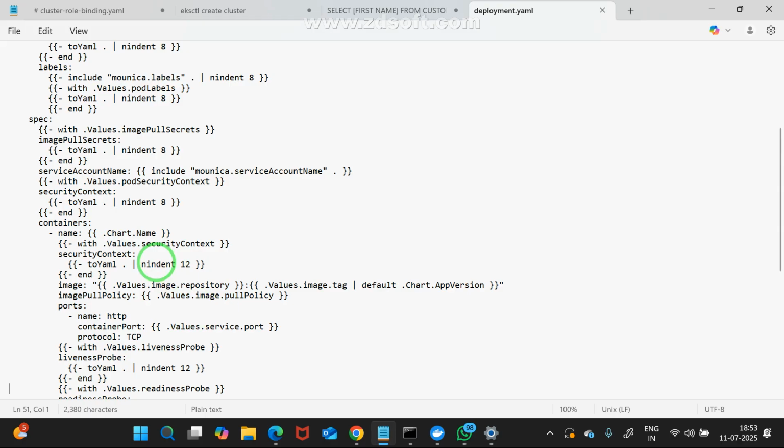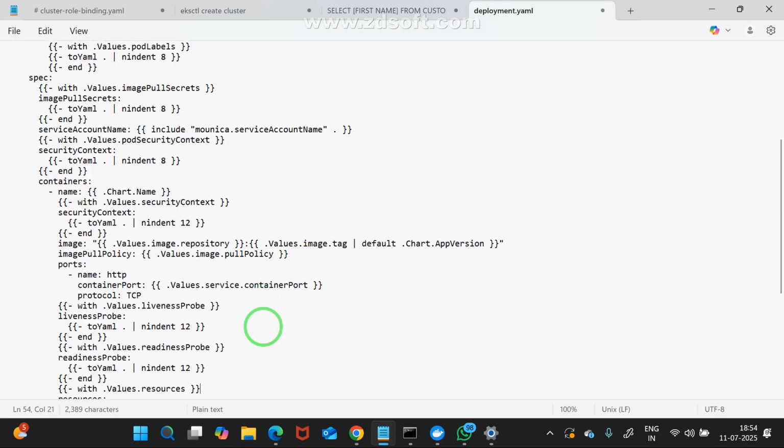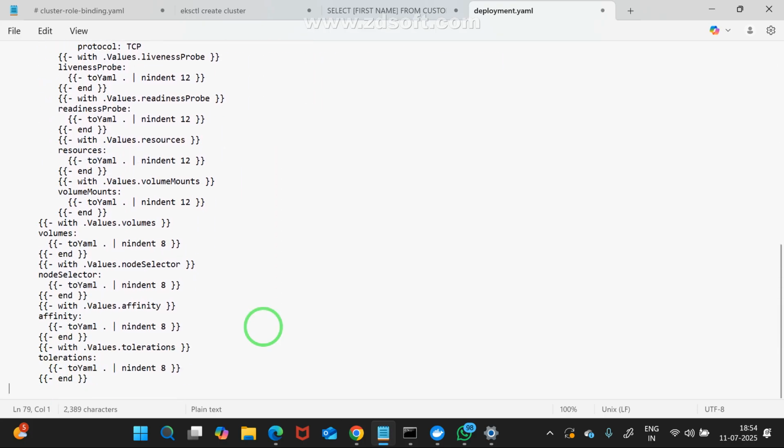In which area? Before and after, tell me. In containers, name, there is the ports. Here is the container port. Here you need to mention 8080. How will you mention it? Based on which basis can you mention it? Dot values, good, right? Dot service, good, right? What is the thing you need to add? Container. Yeah, good. Container, P capital. Everybody understood? Is it clear for you? Only this thing you need to modify. Remaining areas are very common. Don't touch.